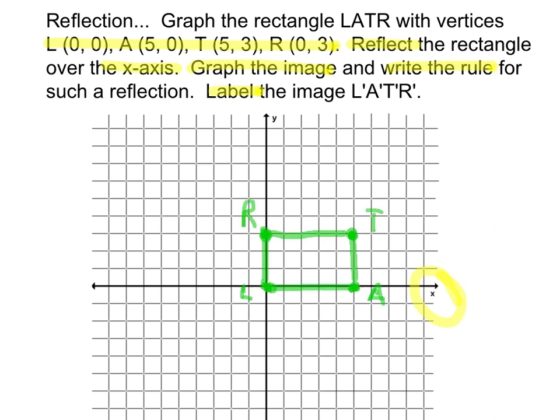So here I have the rectangle LATR graphed on my coordinate grid, and what I'm going to do is switch colors to show you a reflection over the x-axis. Since L and A are on the x-axis, they really don't have anywhere to flip to. However, R and T are going to reflect over and be new coordinates.